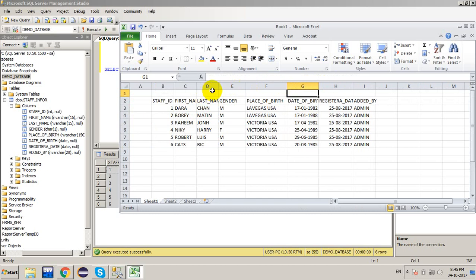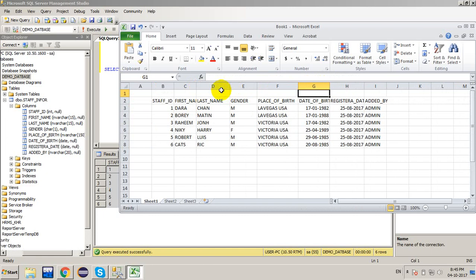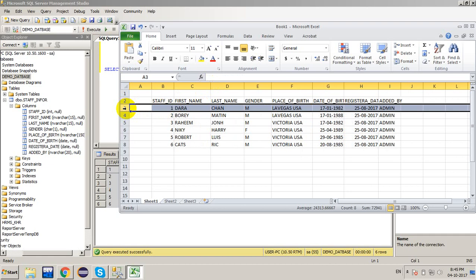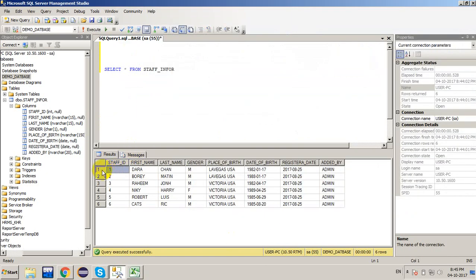Let me show you. First name, last name, staff ID, okay. But actually we need our requirement. We need zero data. For example, zero, first name blank, last name blank, gender blank, place of birth blank, date of birth as null, register date as temporary null, and edit by blank. Okay, you want to show the zero here, but our table doesn't have the zero row, okay?